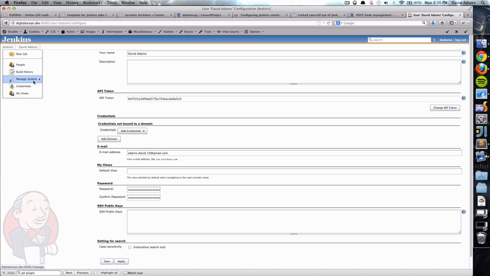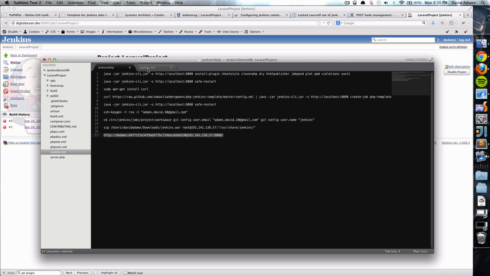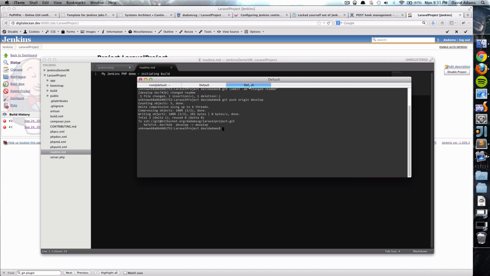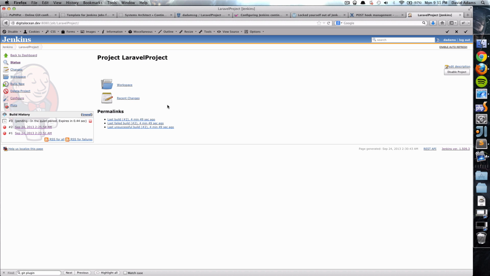Let's go back to the Jenkins homepage, click on the Laravel project, and then watch in this area, and hopefully we'll see a build get queued up here. So if we go back to the project you've cloned and change something on the develop branch, and then commit that. So not that one. Git commit -am testing build, git push origin develop. And there it is.